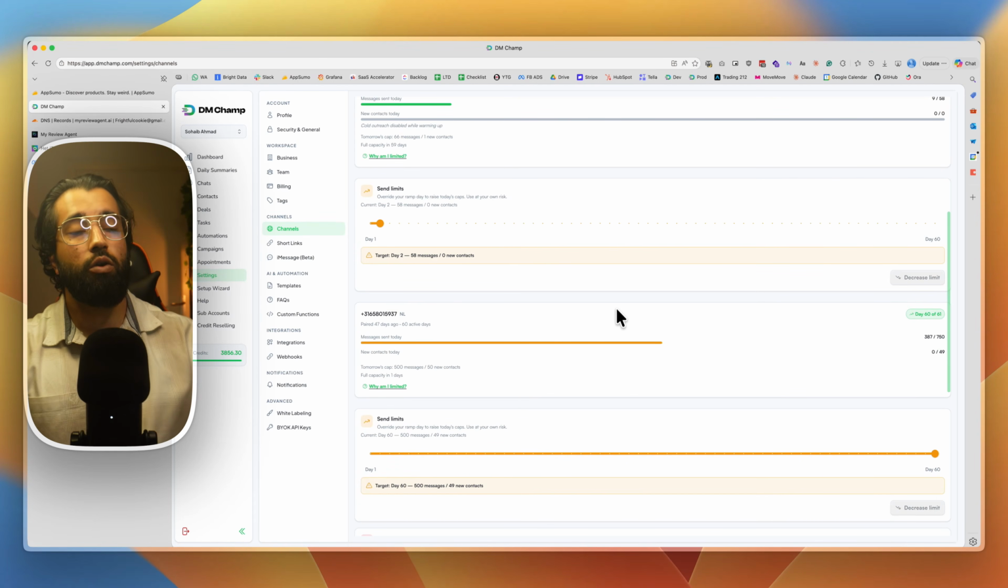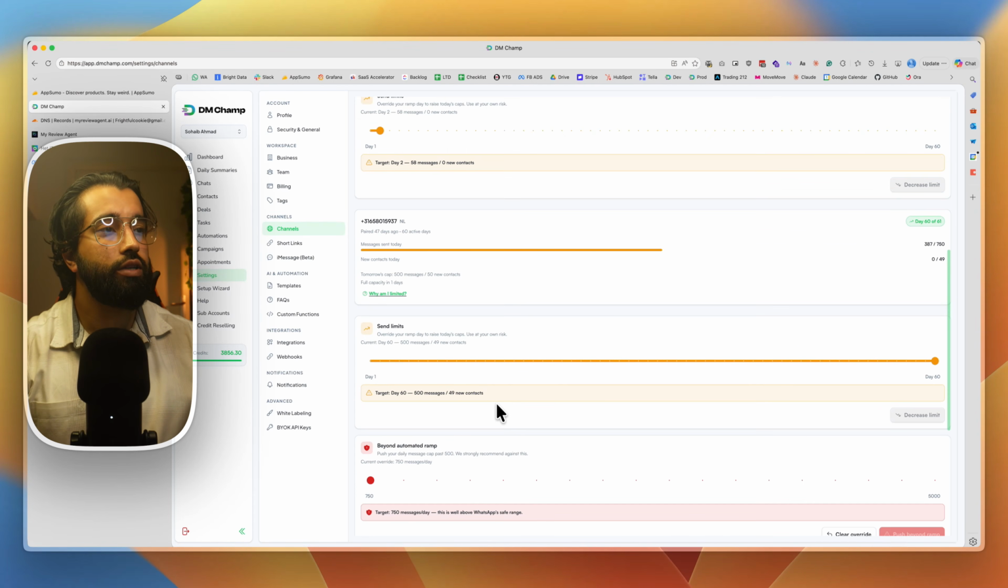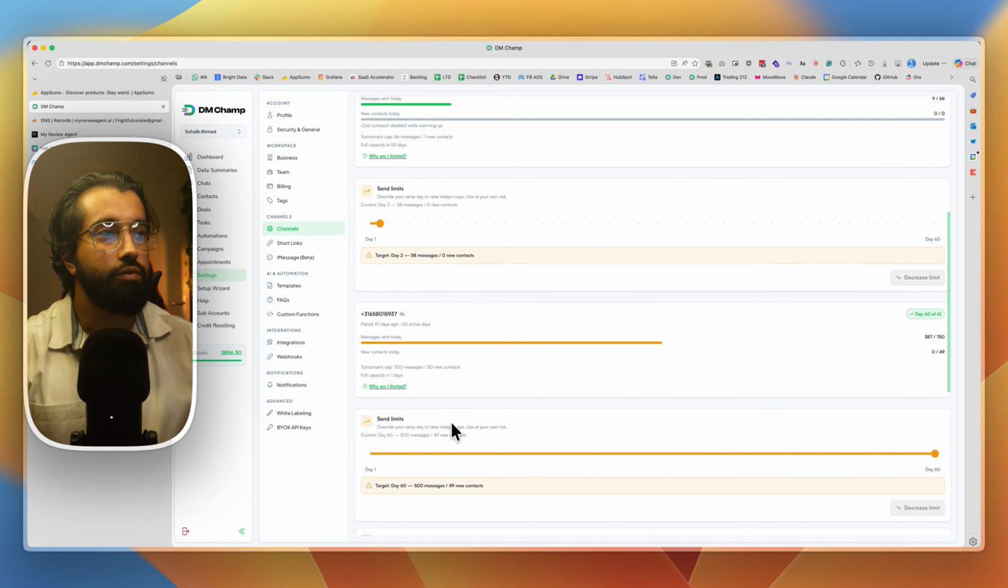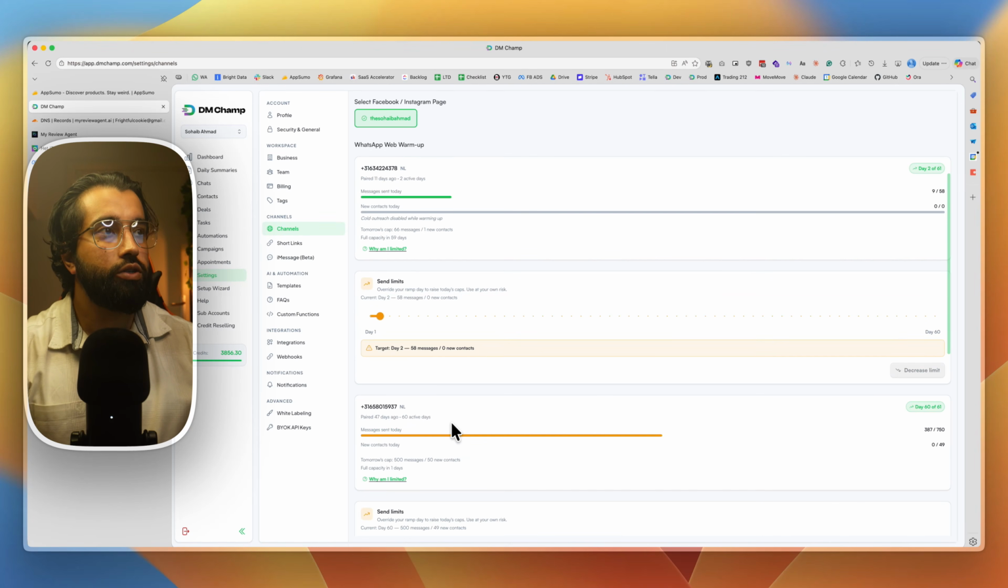And if you want to go beyond, you can also do that. For example, for this number, so my main number, I've ramped it up to 750 messages per day. We have users that have done 1,000, 1,200 messages per day. There is no real limit. It's just being careful, not spamming people, and finding what the limit really is. And we're constantly implementing new methods, behaviors to keep your numbers safe. So this warm up is one of them.